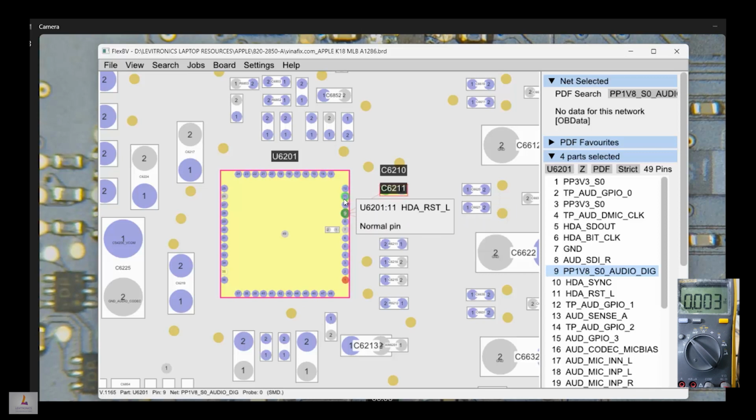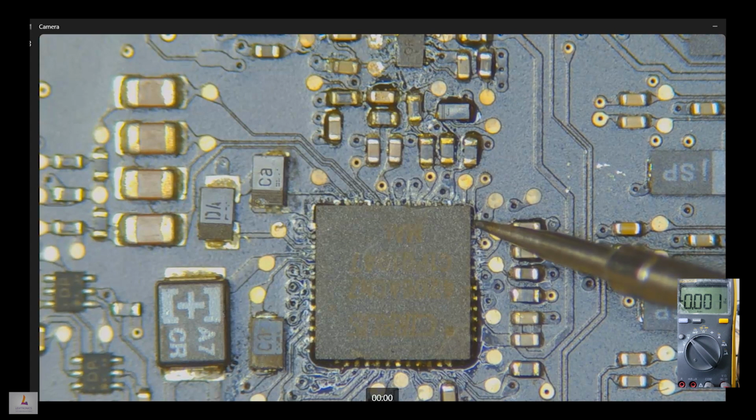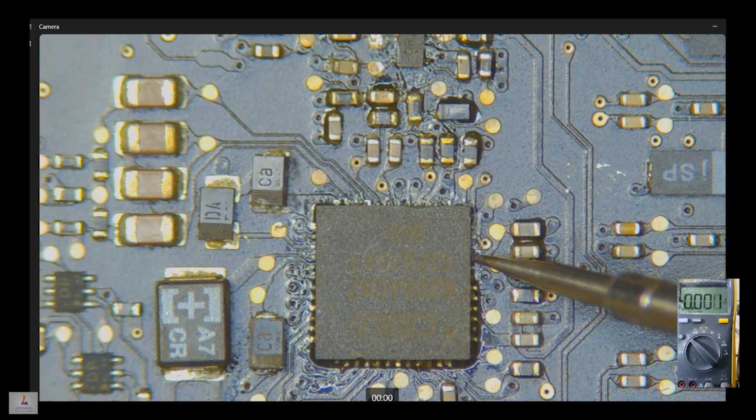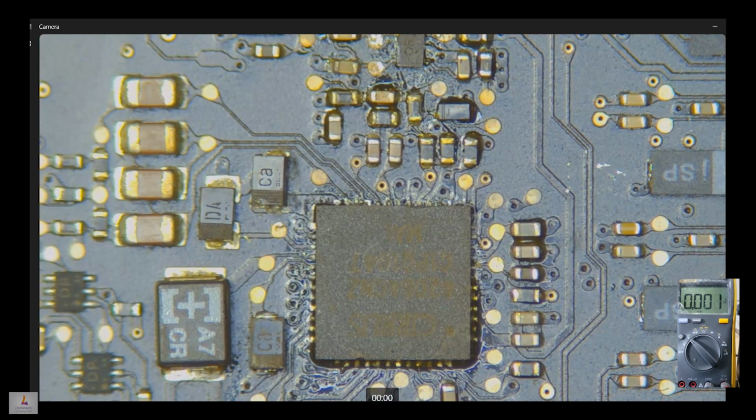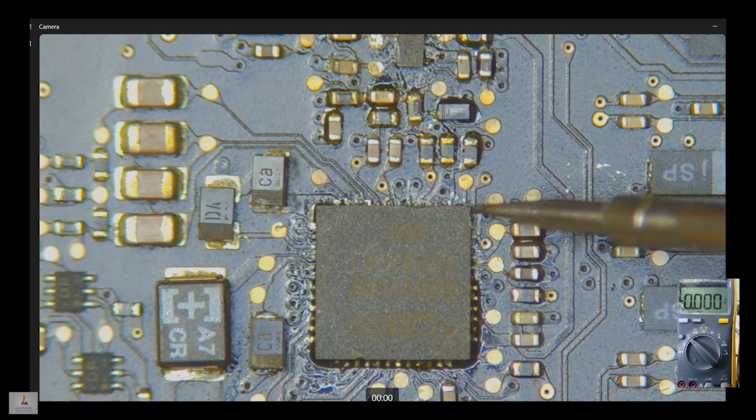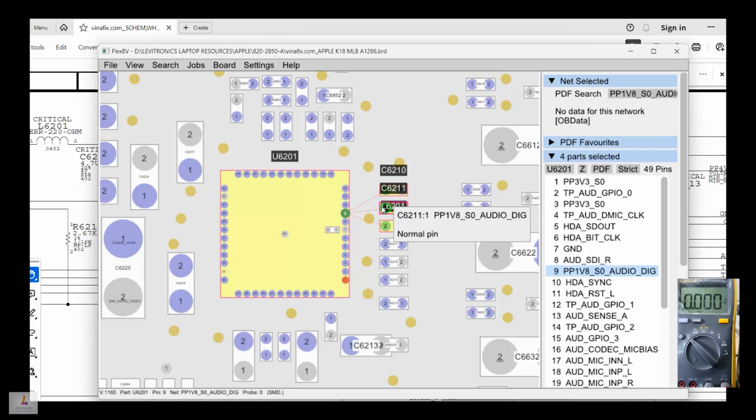1, 2, 3, 4. Okay, so let's count from here. 1, 2, 3, 4. Okay, my board's off. Okay, so it's on now. So let's check pin 9 here. So we have 1.8. Okay. So the first power supply is available.